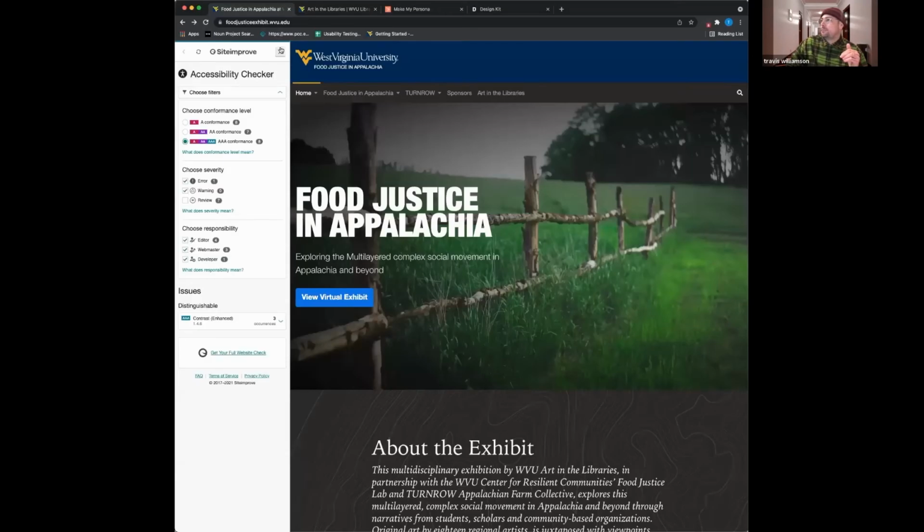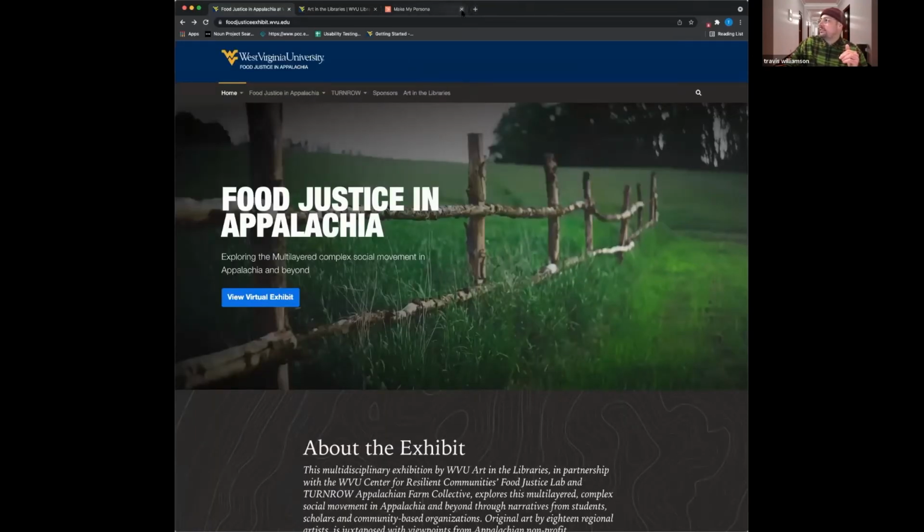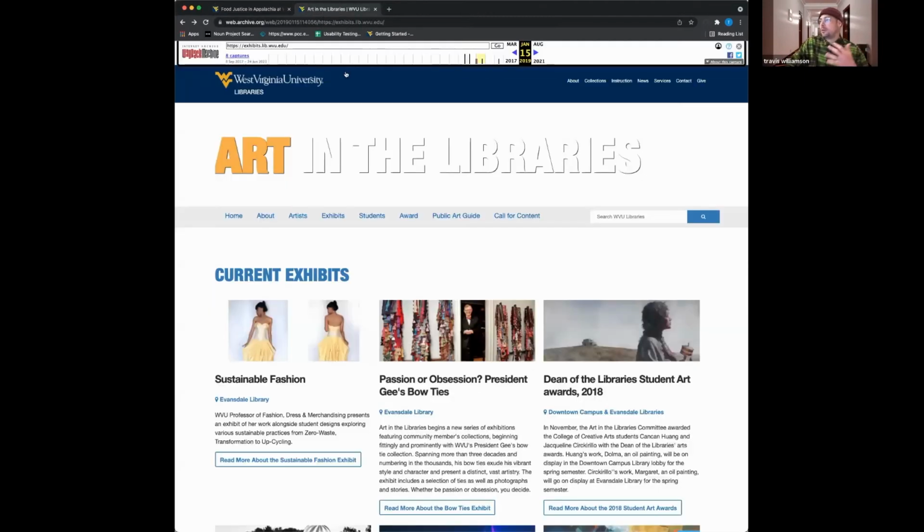So back to here, this is an exhibit we recently made for our Art in the Libraries. I see Sally Brown is in here as well. I worked with her on it. And this is an online exhibit for our food justice in Appalachia. And I'm going to compare this to a previous iteration of our Art in the Library site, which we have since changed. But I wanted to use this to compare and contrast the two and show how we have implemented some of these design principles and how they've helped us.